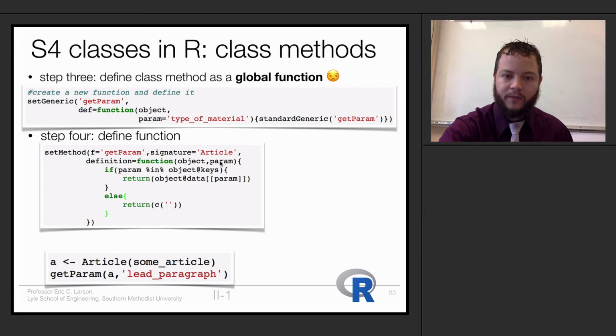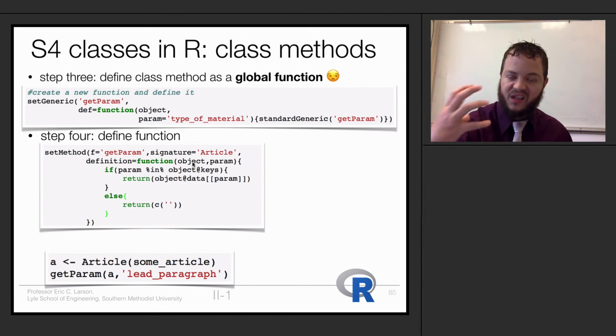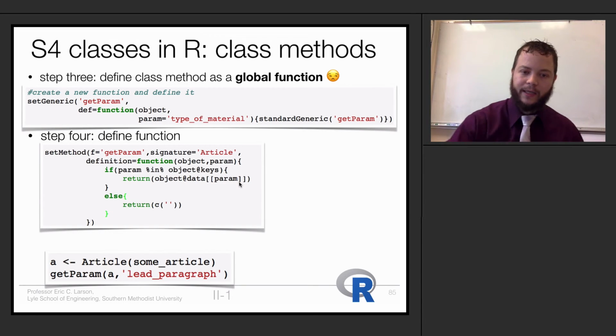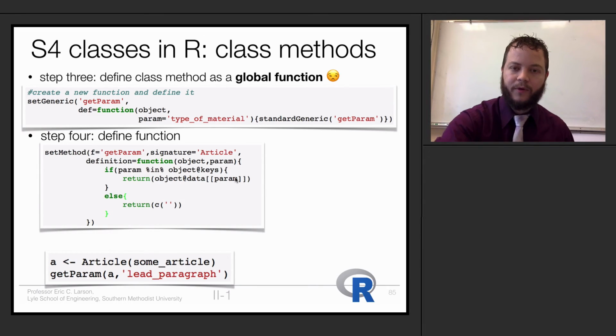So the function takes an object and parameters. The object is always the instance that we're passing in. So what I can say is if param is in the object keys, return object at the data at the param right here. And so this syntax right here is I'm going to access data at the param, whatever the param value is. So these little extra braces right here tell it that data needs to be accessed at the param, and that's kind of a very R-specific syntax, but we'll go over that more as we do. If that was not inside there, I'm just going to return an empty list, right?